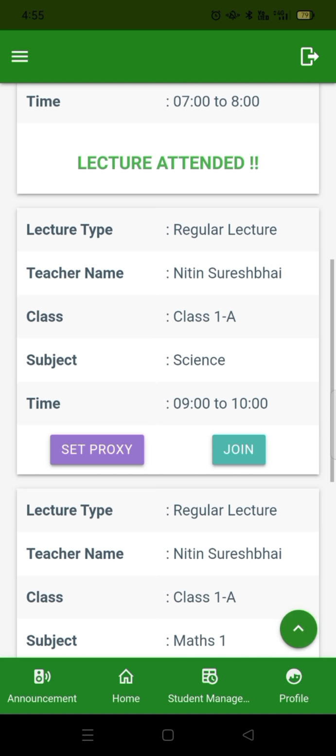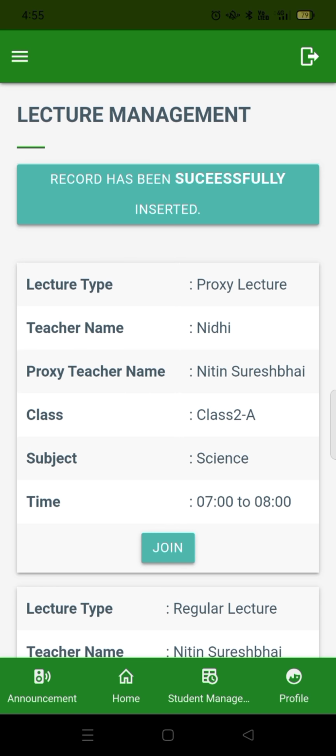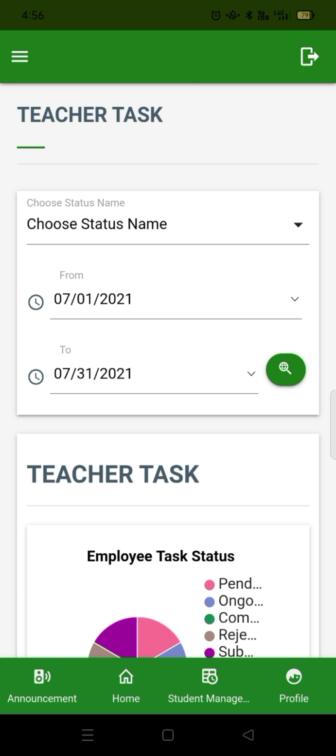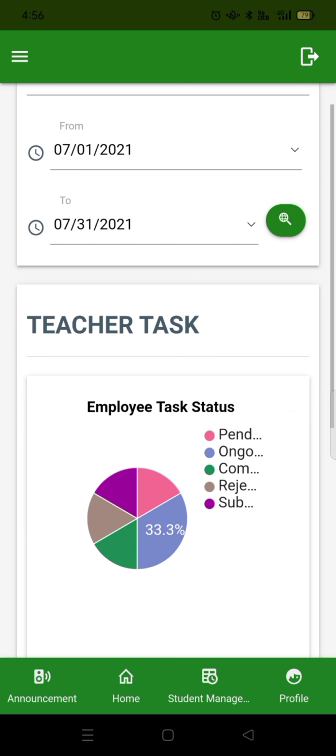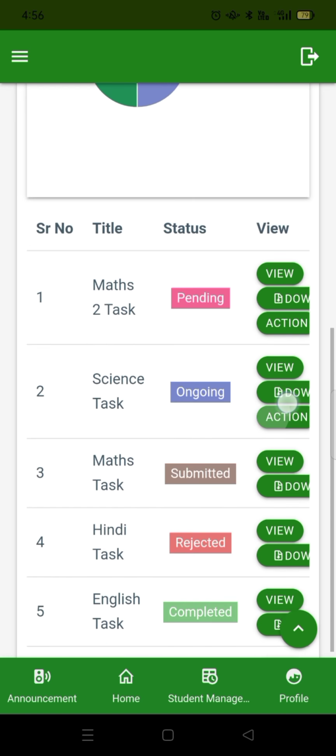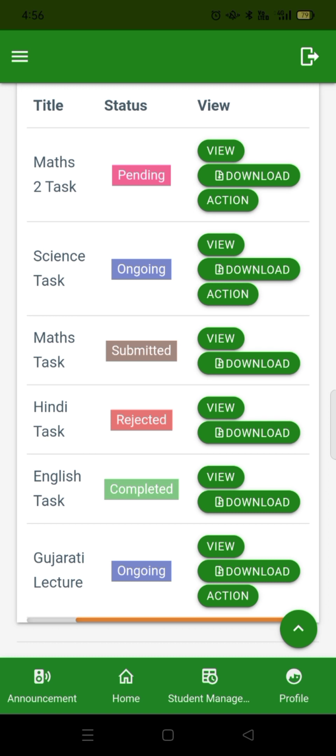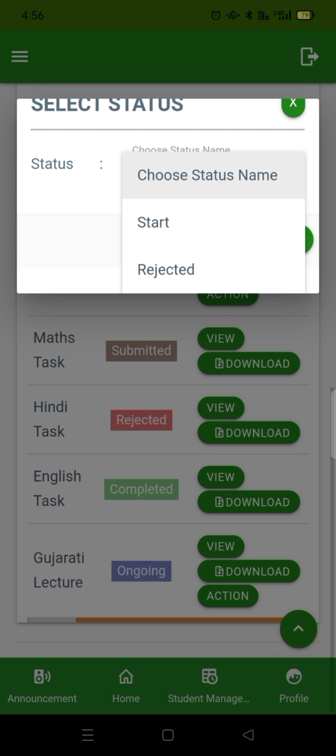The following module is My Task. In My Task, you can view the complete list and graph of tasks assigned to you by your school administration. You can also update the status of each task from this interface.